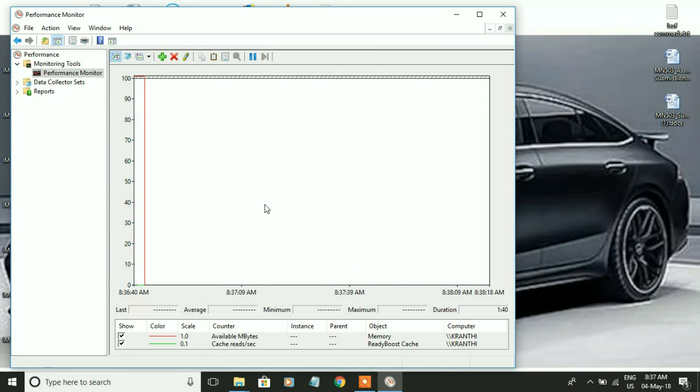You can see how the graph works over here. The green color indicates the cache rate files, and the red color indicates the Available MBytes. So this is how it works.